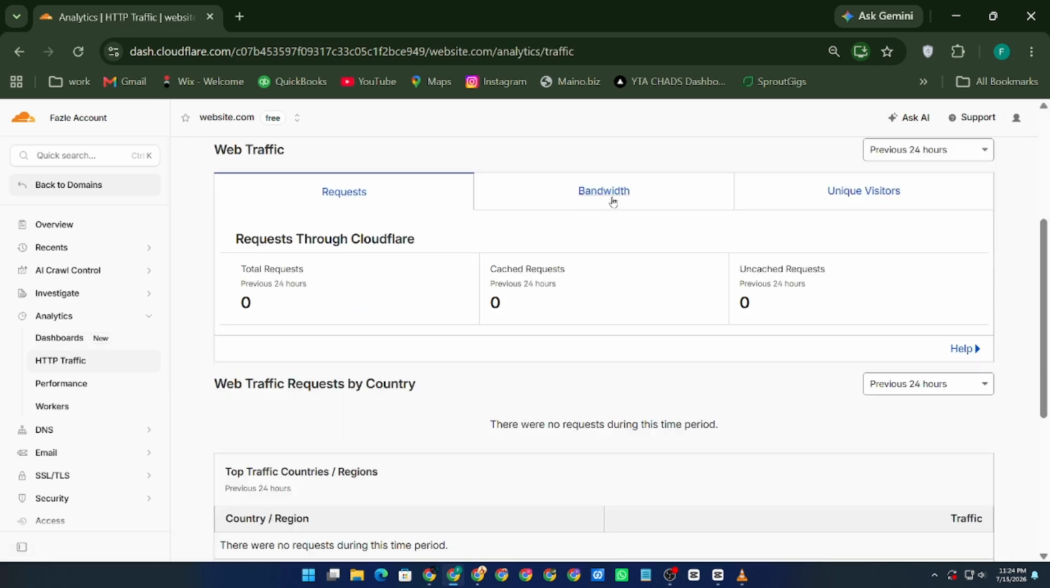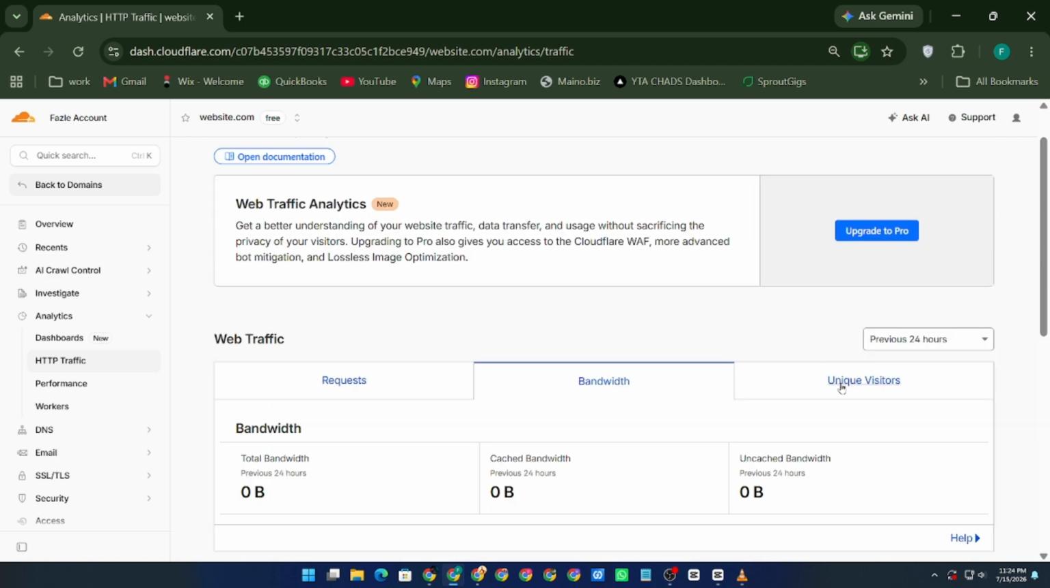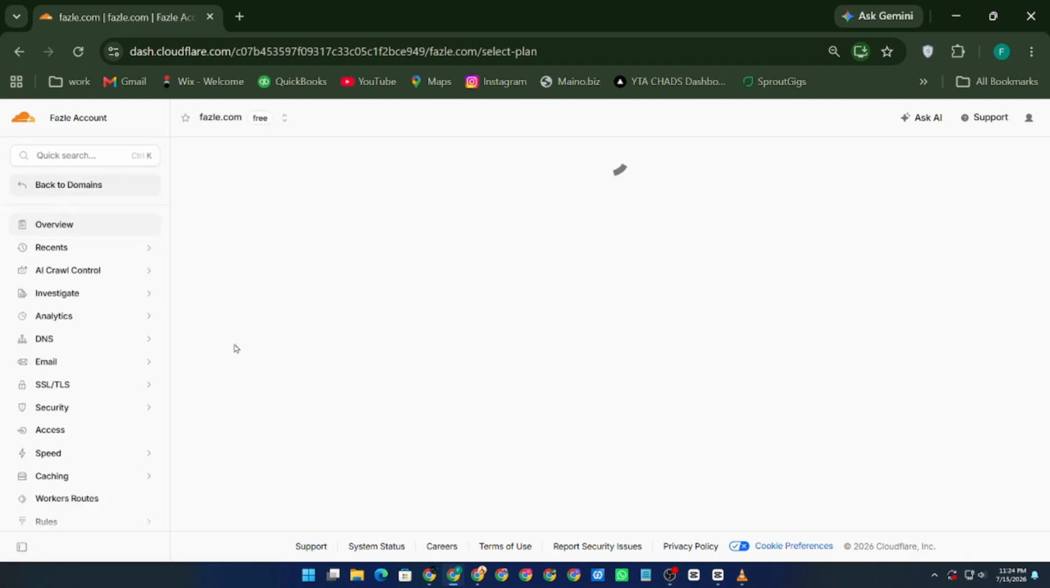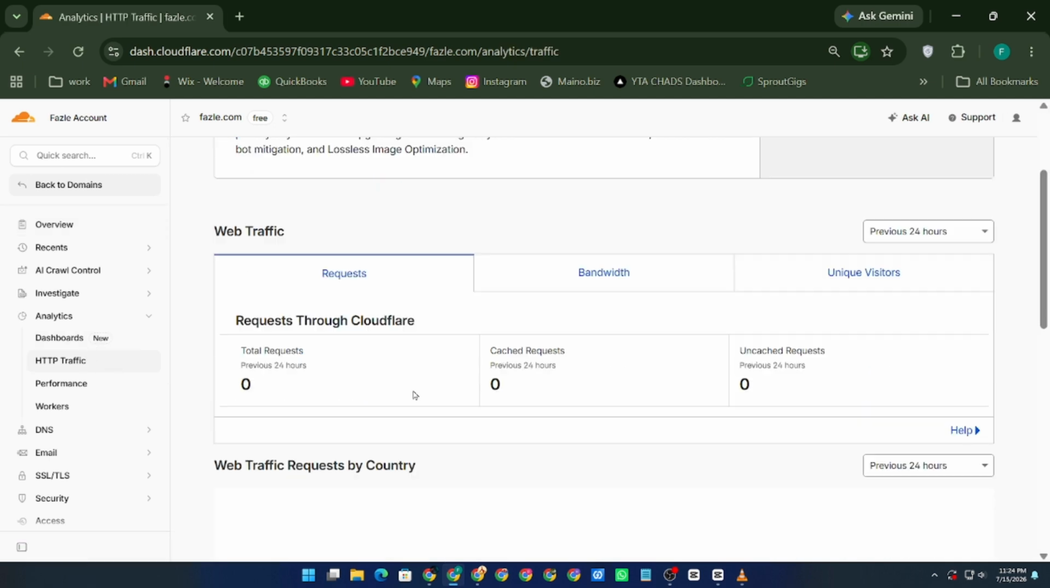You can also check security analytics to see blocked requests, suspicious activity, and other events detected by Cloudflare's protection systems. For a deeper look at your website performance, review cache statistics. This shows how much content is being served through Cloudflare instead of your original server.